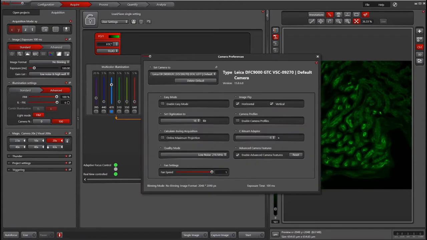So the top of the camera preferences menu allows you to choose between the different cameras that you have if you have more than one. On this microscope, we have a DFC9000 and the DMC6200. So we're going to start with the DFC9000, which is our fluorescence or monochrome camera.